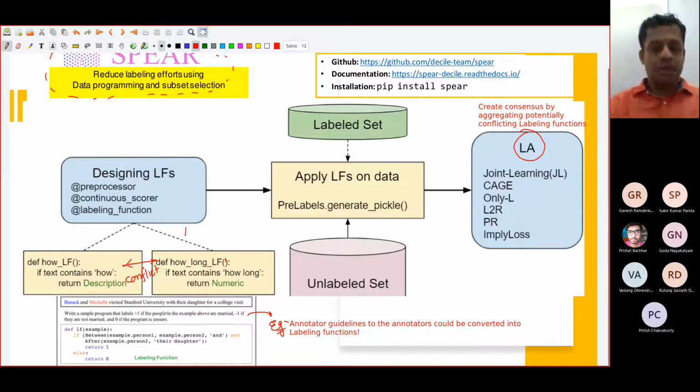These are basically programs. For example, a labeling function checks whether between example.person1 and example.person2 there is the phrase "and their daughter" after example.person2. If "their daughter" is there after example.person2, then return a 1. Of course, Vinith, who's here, could explain a lot more. He helped code up the entire Sphere platform.